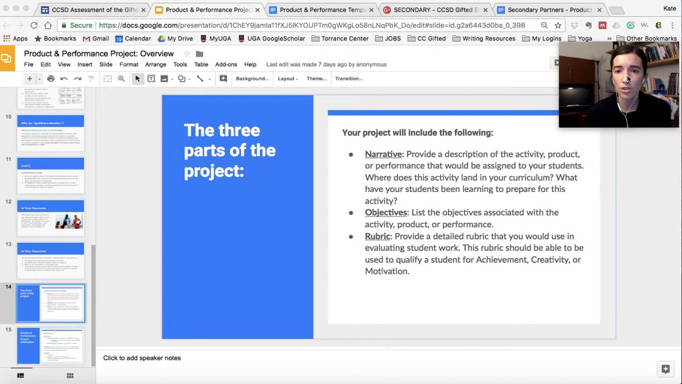You're going to have just a short narrative, and this is just providing a description of the activity or the product or performance or whatever you're calling it that you are basically assigning to your students. So give me a little bit of background. Where is this in your curriculum? At what point in the year do you include this project? What have your students been learning to prepare for it? What do you expect? Something that gives me sort of context for it.